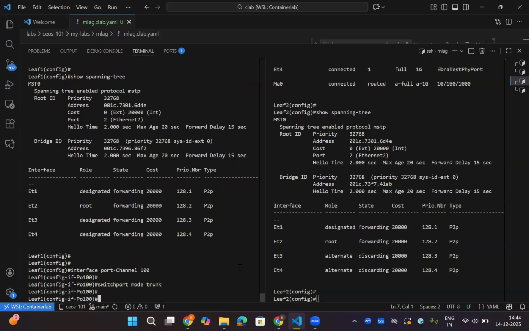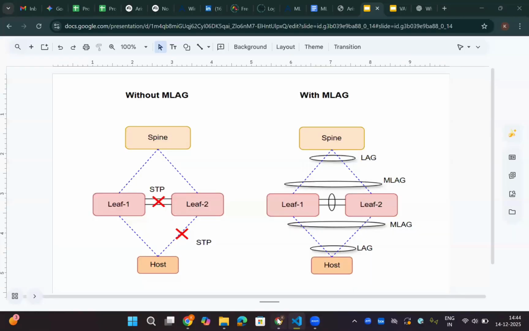Why are we making this a trunk port? Let me explain. We want this link to be a trunk link because this is port channel 100. Let's say host 1 is connected to leaf 1. This link goes down. Let's say this link also goes down between leaf 2 and the spine. Now the host will send the traffic to leaf 2. Leaf 2 cannot send it directly to the spine because the link is down. Now we want leaf 2 to send the traffic to leaf 1, because leaf 1's connectivity to the spine is actually up. The interface is up. So we want this traffic to go here and then to the gateway.